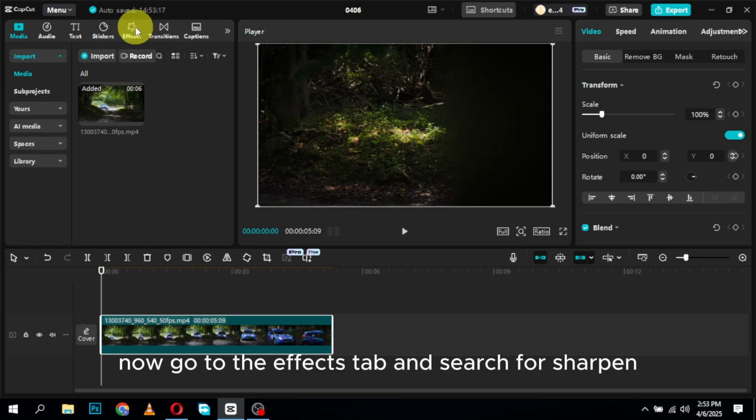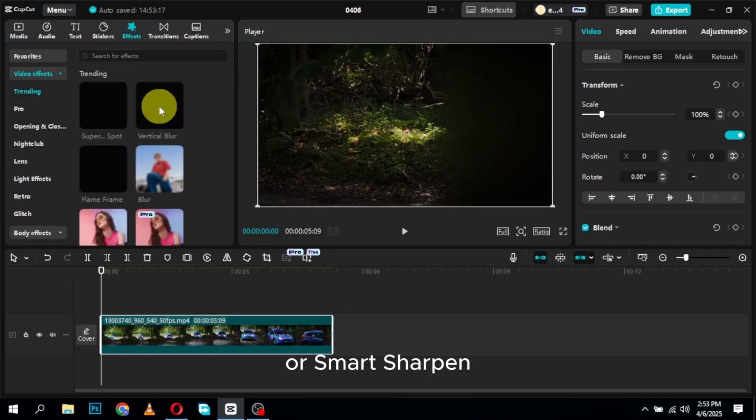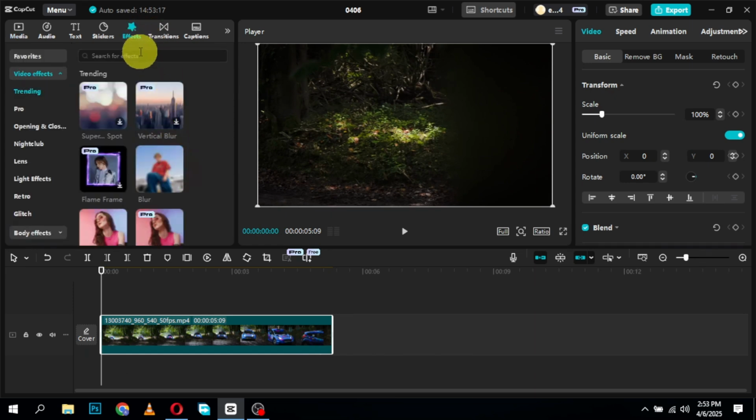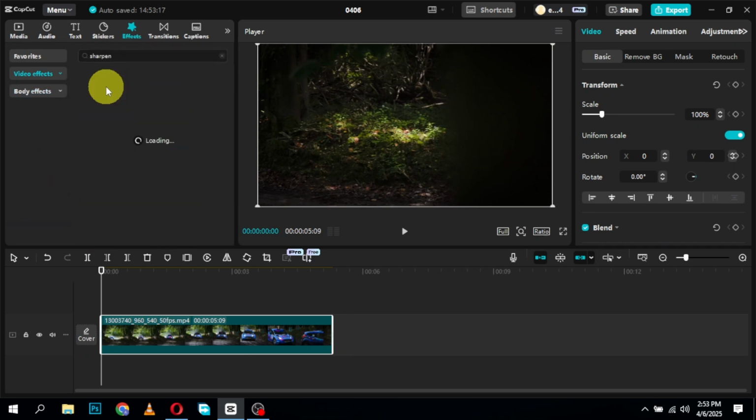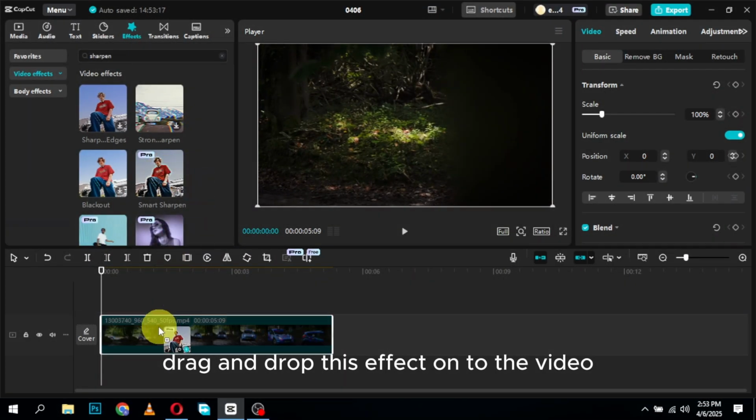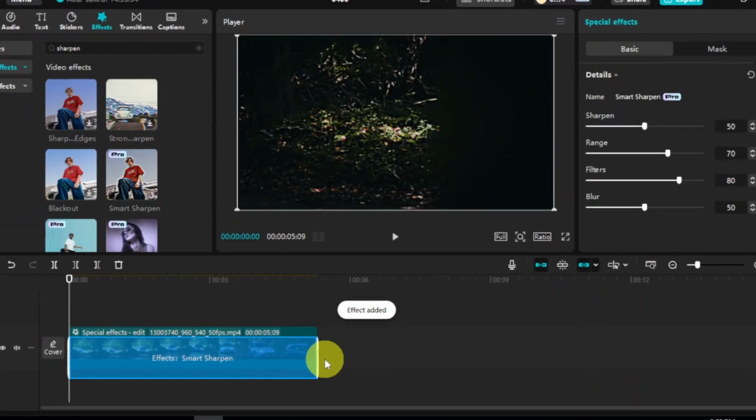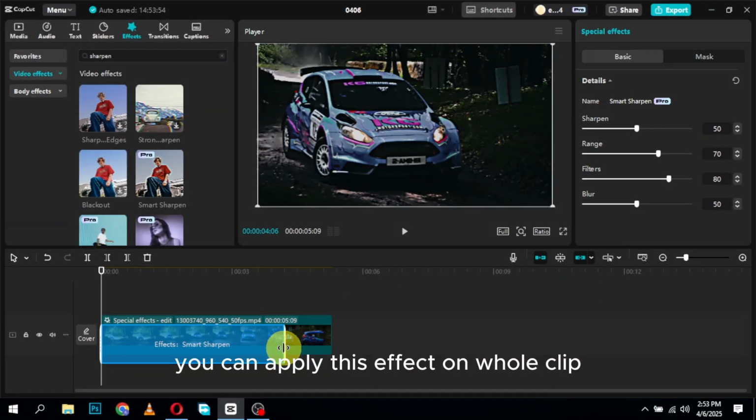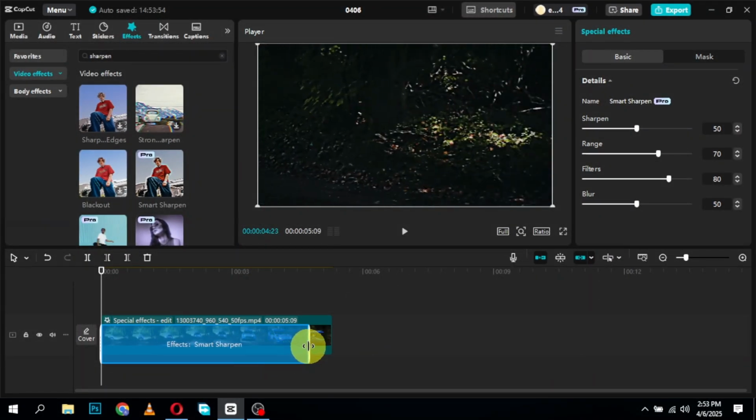Now go to the Effects tab and search for Sharpen or Smart Sharpen. Drag and drop this effect on to the video. You can apply this effect on whole clip or any part of the clip.